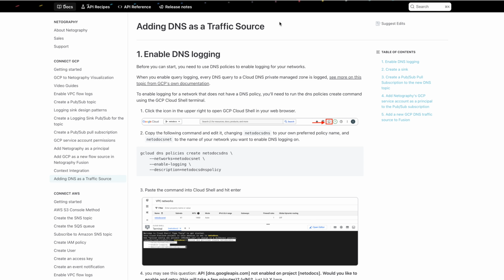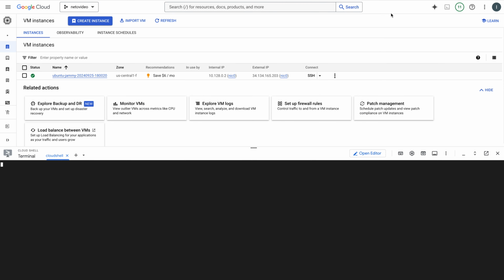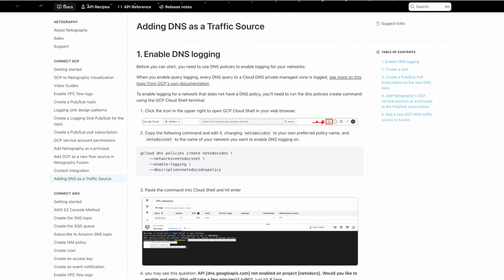To add DNS as a traffic source to Netography Fusion, first we're going to need to enable DNS logging using the Cloud Shell. You're going to need to follow along in our Quick Start guide on the Adding DNS as a Traffic Source page. So first we're going to open the Cloud Shell, which is the terminal icon up at the top there. That's going to give us a command prompt.